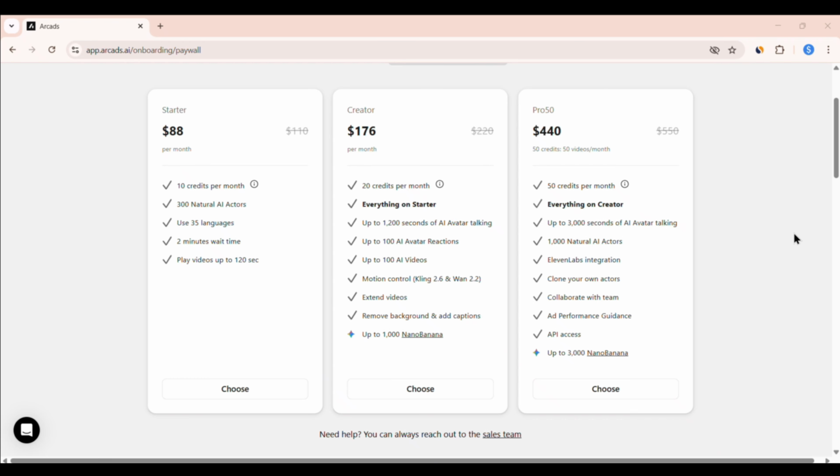And finally, there is the Pro plan, which is designed for businesses and agencies that need higher limits and advanced functionality. This plan costs $440 per month and provides 50 credits per month, along with everything included in the Creator plan. In this plan, you can generate 3,000 seconds of AI avatar talking, and you get access to 1,000 natural AI actors. It also includes integrations like 11 Labs and the ability to clone your own actors. Then, on top of that, users receive ad performance guidance, API access, and 3,000 nano banana credits for additional AI capabilities.